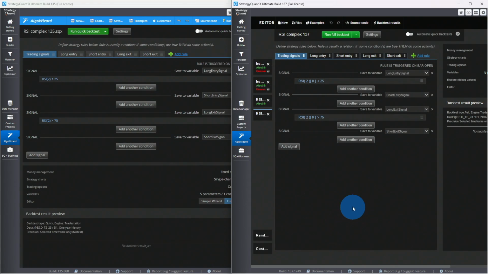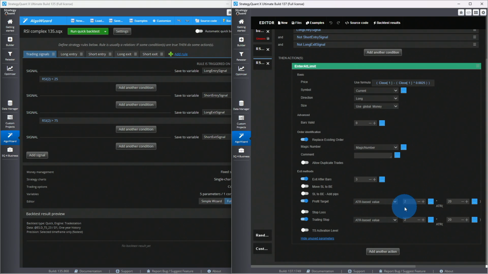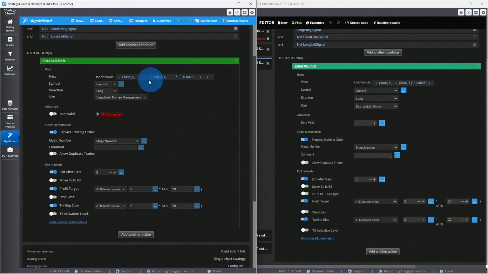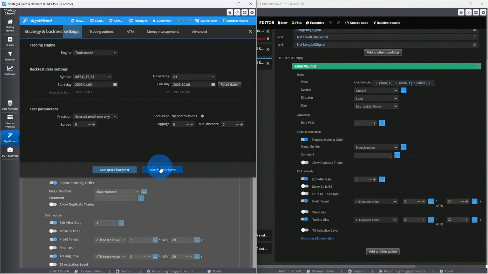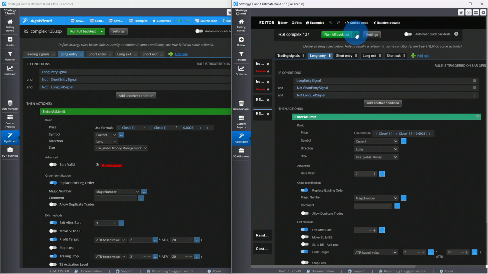Now we are going to compare both in a little bit more complex strategy. So it's the same RSI, but now the entry is a limit order 0.25% below the close. Also, we will exit after 3 bars or an ATR profit target of 2 or a trailing stop of 2 ATRs also. And same thing here, you can see we are entering at limit, same conditions. So let's run a full backtest here and let's run a full backtest here.